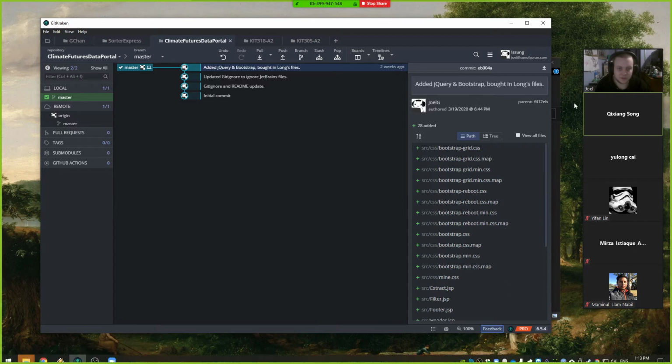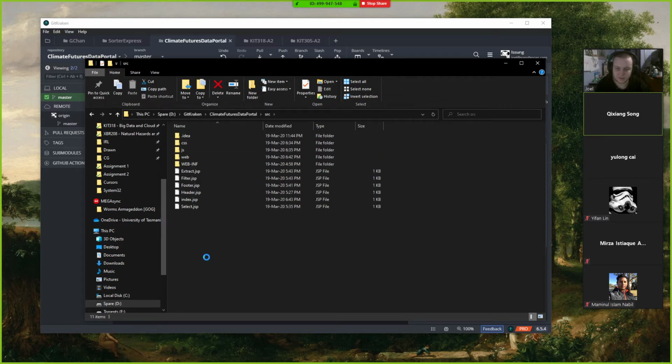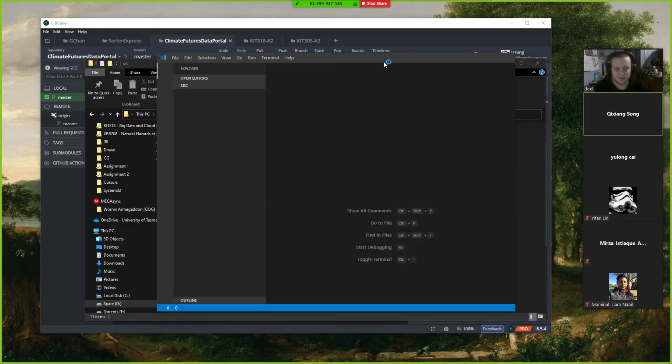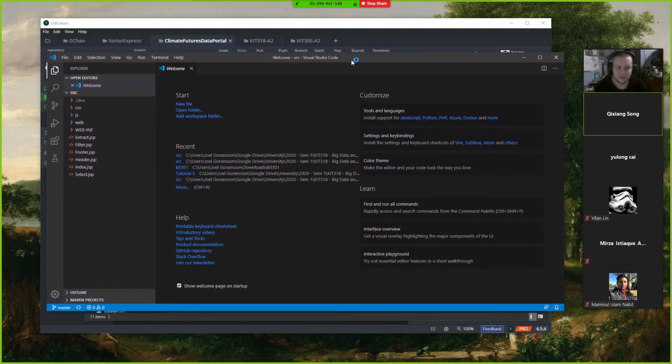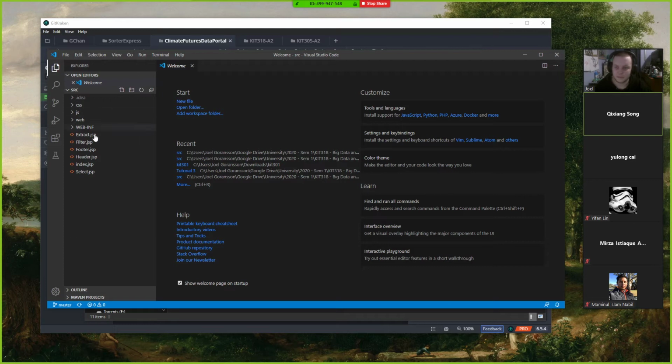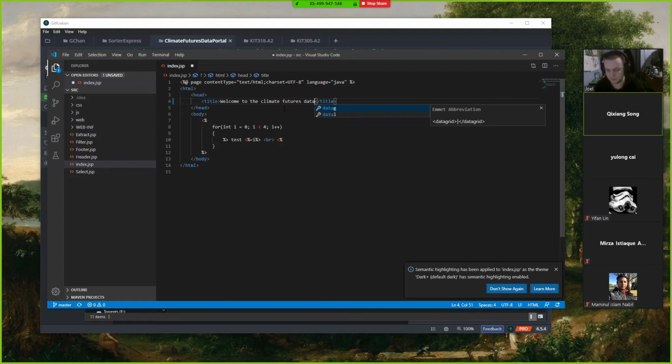I'll open the folder now. So see, this is my GitKraken folder, Climate Futures Data Portal, source. This is like the source files. I'm just going to open this in Visual Studio Code because it's quick. So say for example, I'm working on this project and I want to change the index page title. So I change it to say, welcome to the Climate Futures Data Portal, and I save it, that's a change in the code.